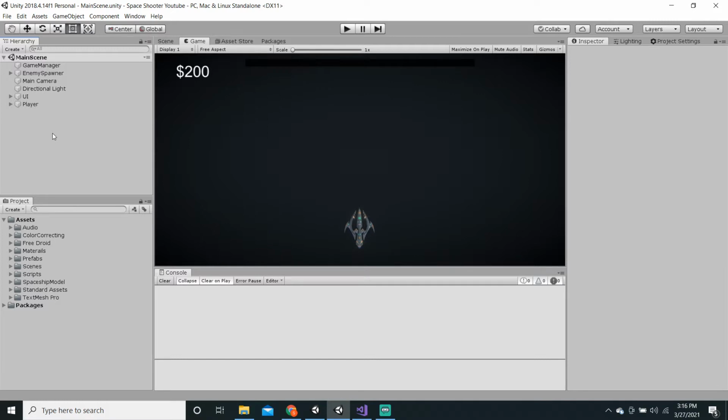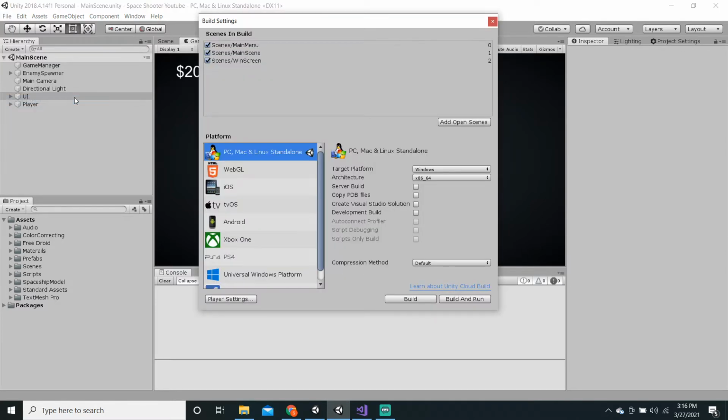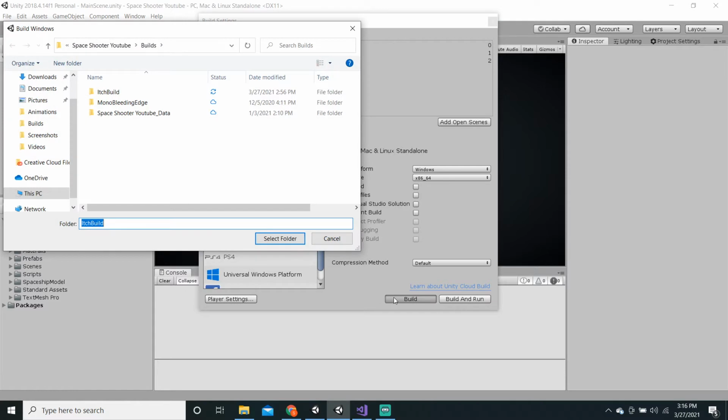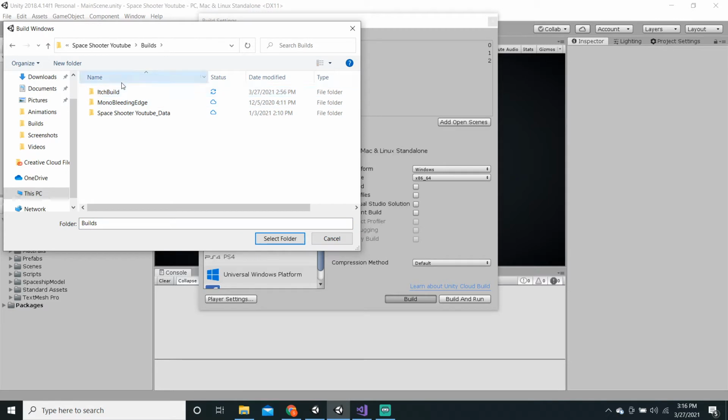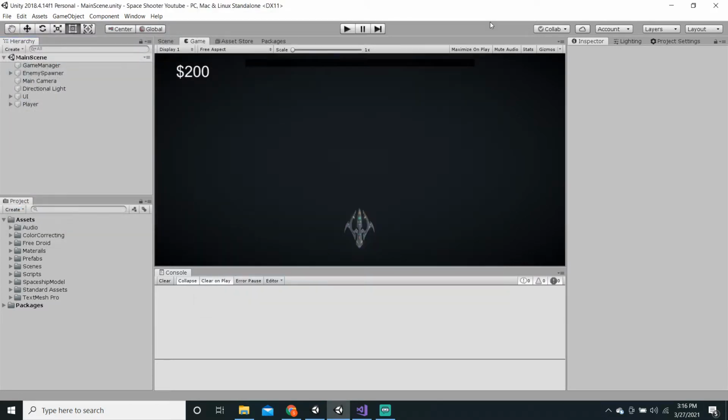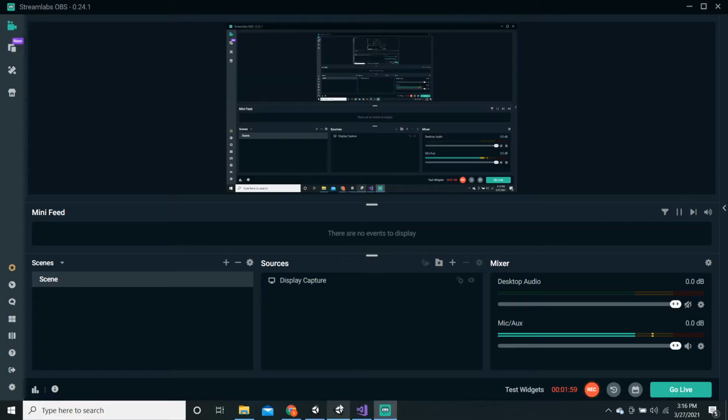So first of all, here is how we make it downloadable. First of all, we have to go to File, Build Settings, and we have to build our game. So in our build folder that we created, I've already made a folder called itch build. So you just want to right click, create a new folder for the build that you will be posting. And you just want to select that folder and press select folder. Then Unity will automatically start to build the game.